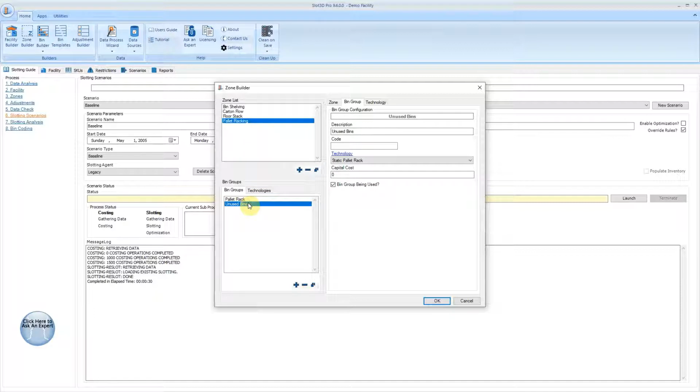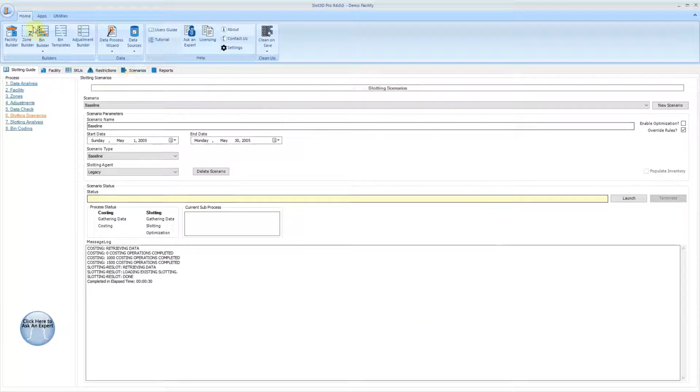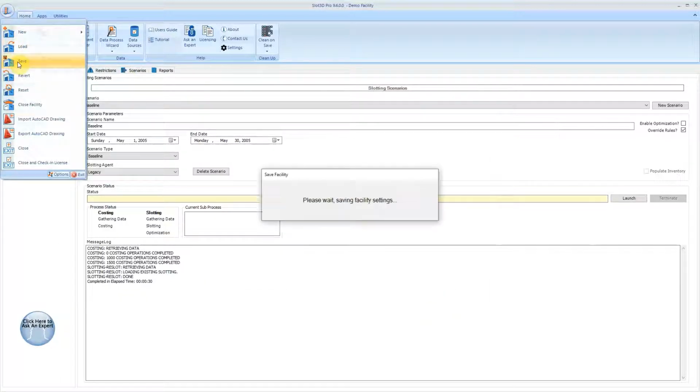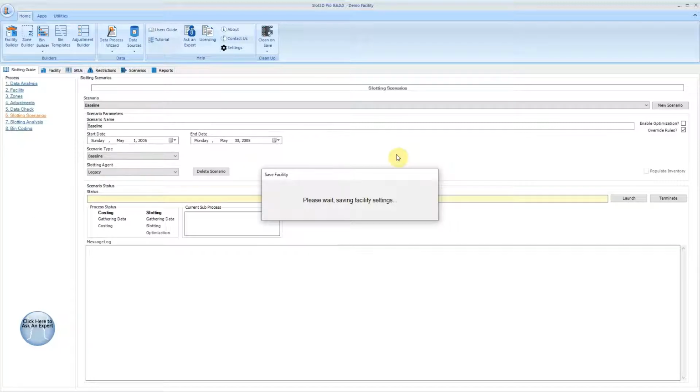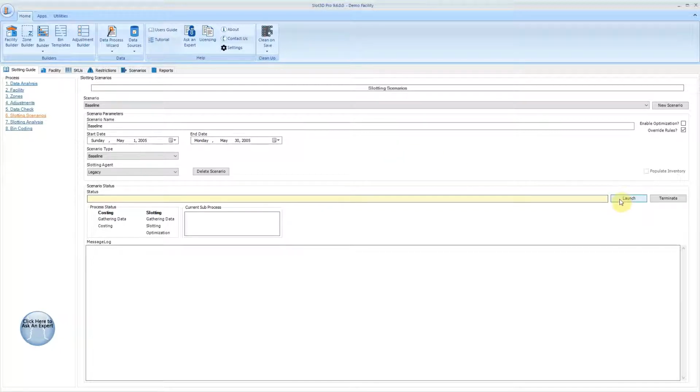And in the unused bins bin group, I'm going to uncheck this box, bin group being used. I do not want this bin group in use. This is how I'm going to disable these bins. So I'm now going to click OK. I'm going to go up here and I'm going to save my facility. Now that the facility is saved, I'm going to rerun my baseline scenario.